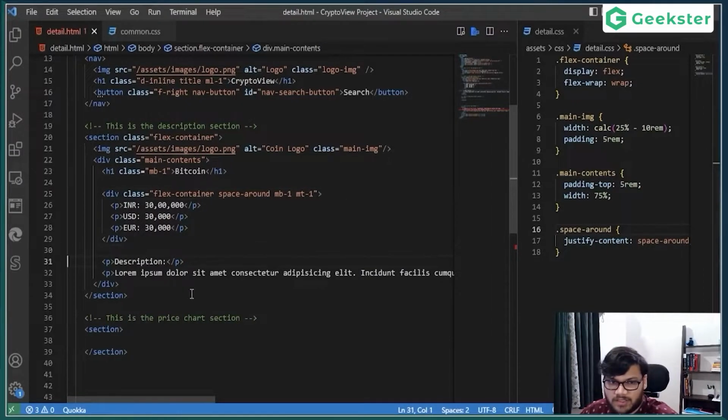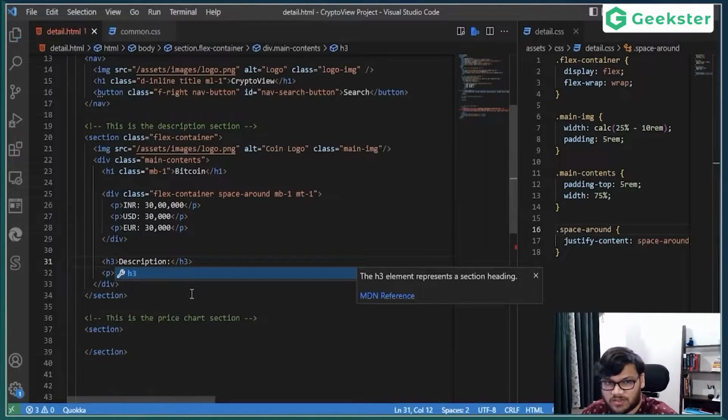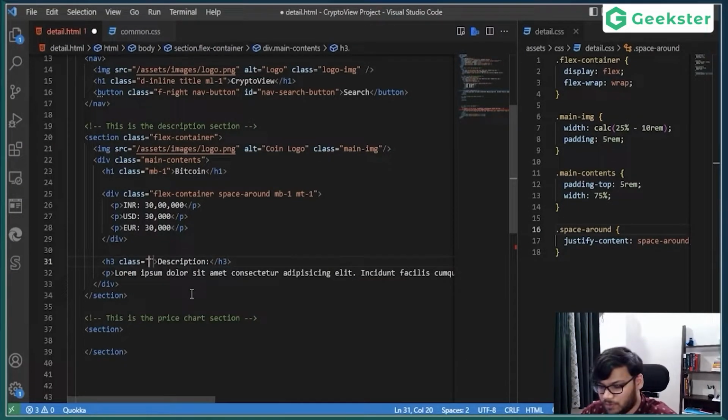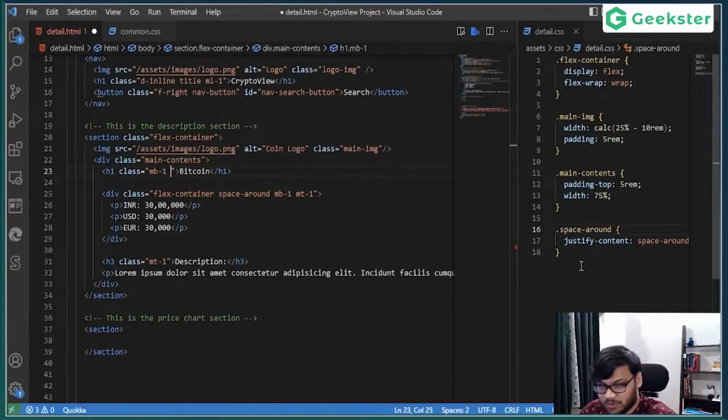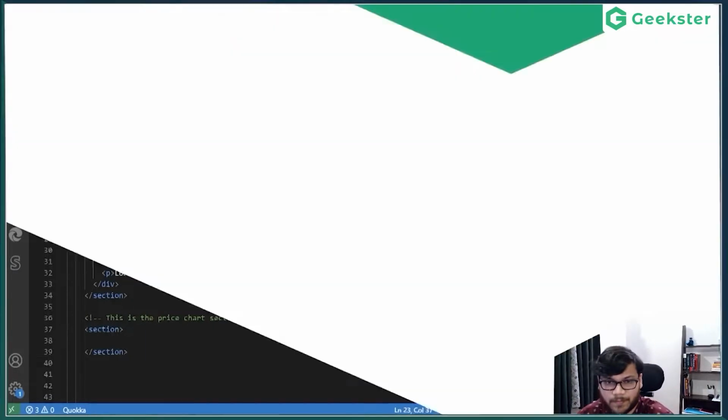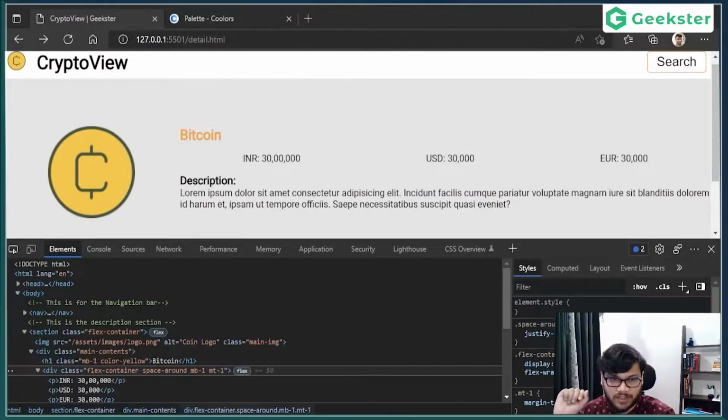Description, maybe I might change it into an H4 or H3, just a little bit bolder. And class name again, MT 1. So have some space above that. And my main text, I need to give it something good, right? I want to give it yellow color. I forgot what was the name. I think it was color yellow. Let's confirm. And yes, it is color yellow.